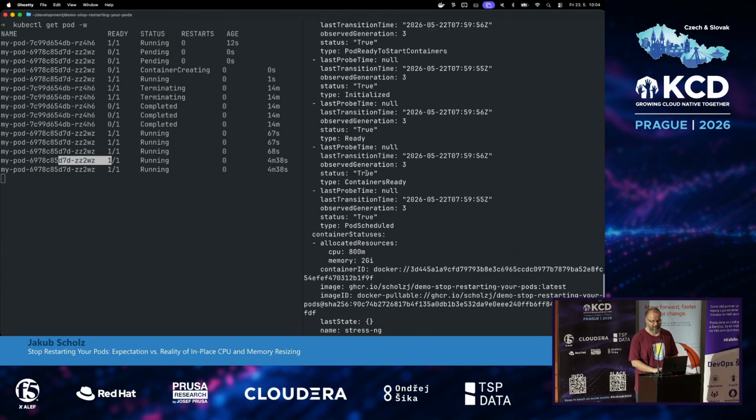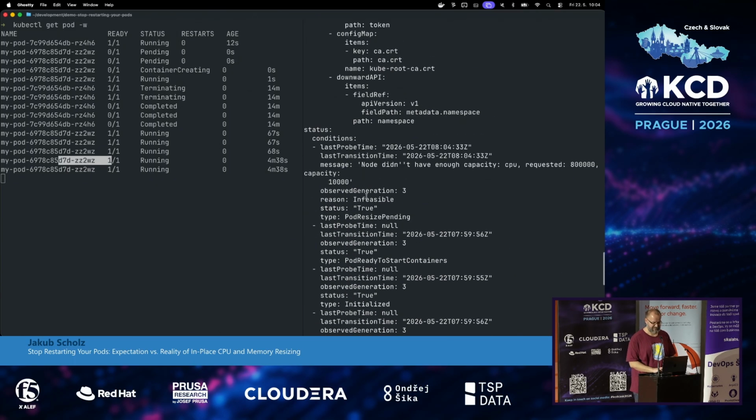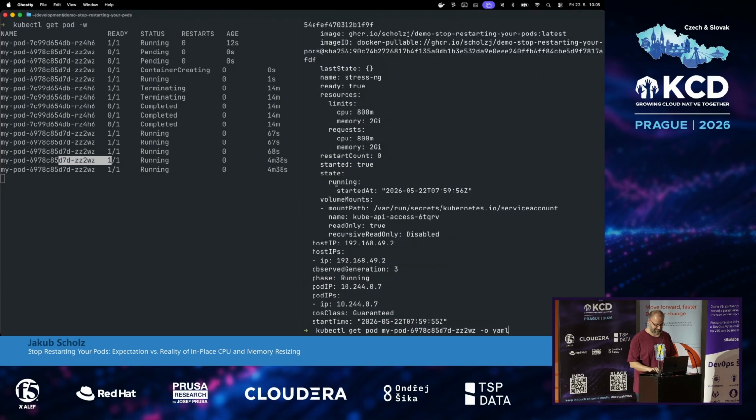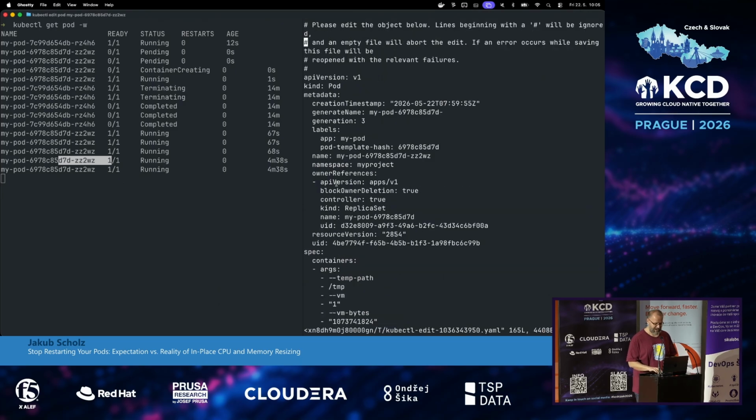And when I scroll up and go to the conditions, I will see here that the pod resize is pending. And the reason for that is that the resizing is infeasible. It's basically because I requested 800 CPUs and my node has 10 CPUs. So, well, that will never happen, right? So let's try to do the other case as well.